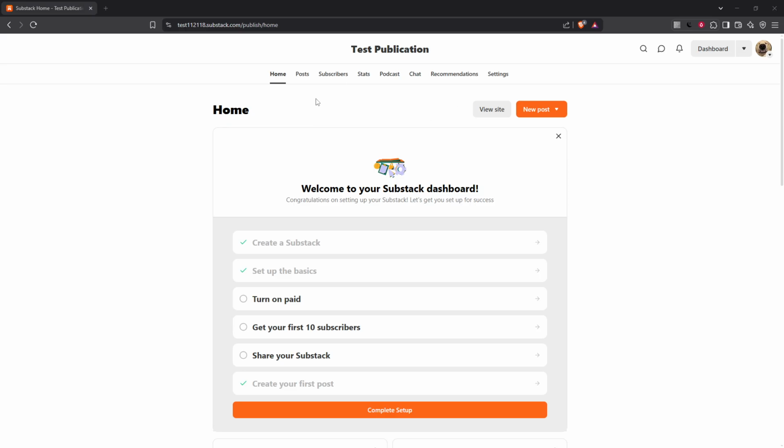First, start by logging into your Substack account and heading over to your Substack dashboard. This is your main hub where you manage all the content you've created and the settings for your publications. Once you're on the dashboard, look towards the upper section of the page for the Settings tab.